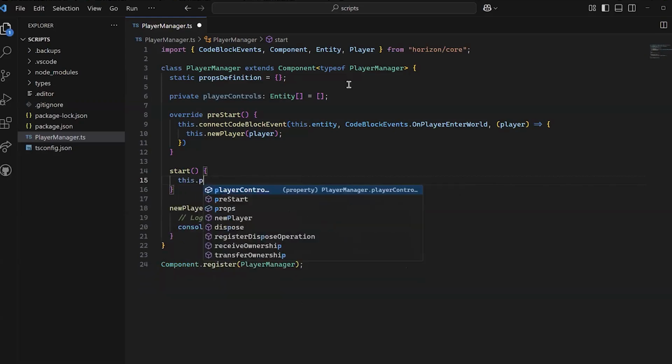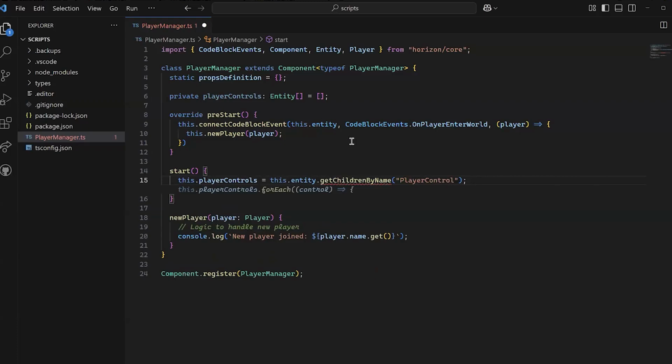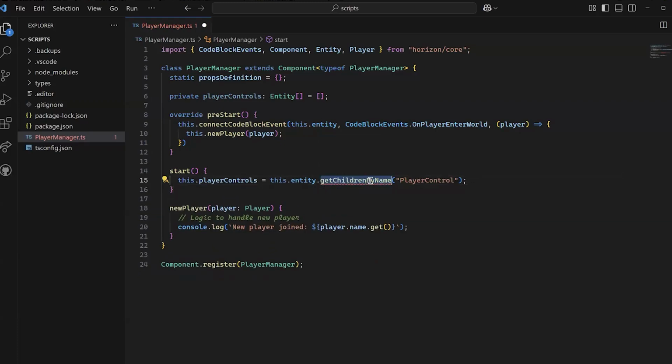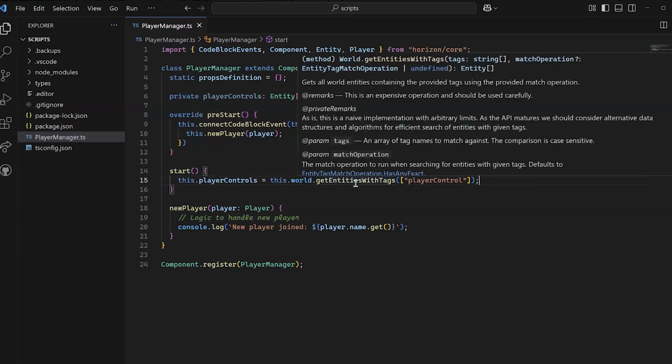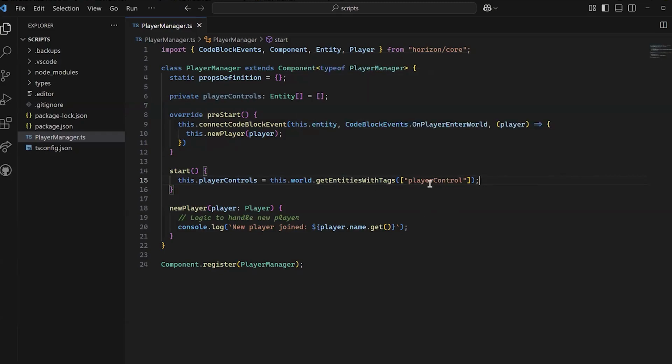So we'll just say this dot player controls, get on this side, along with get entities with tag. All we're doing here is telling it, right on world start, do this in start, don't do this in pre-start, because sometimes things aren't fully ready in pre-start. Only in start do I really recommend getting entities with tags. We're going to go find all of them that have player control on them. We're going to stick them in a list.